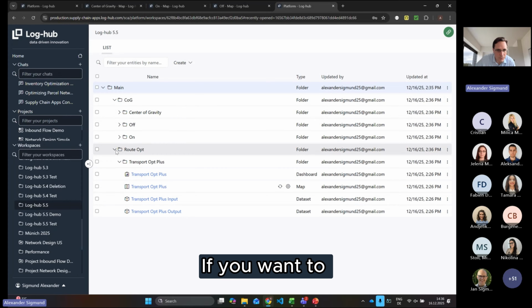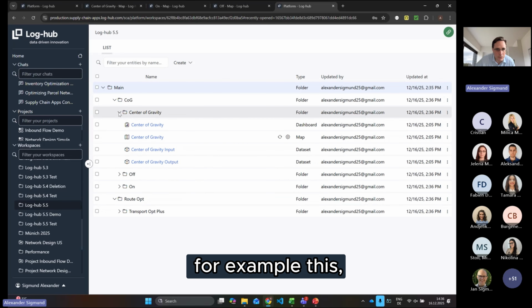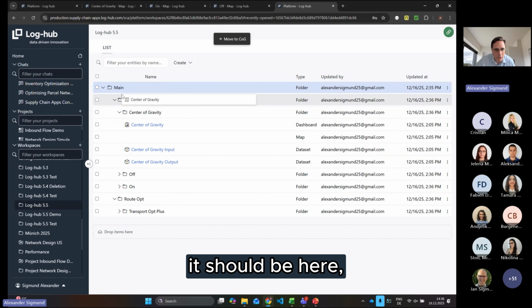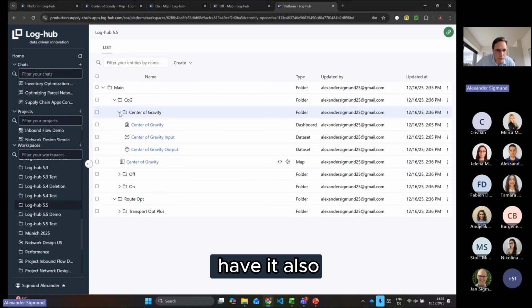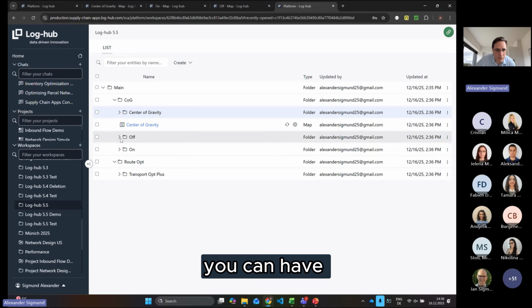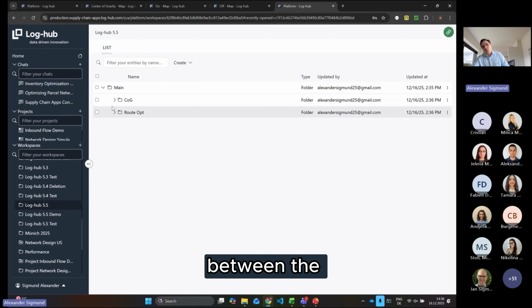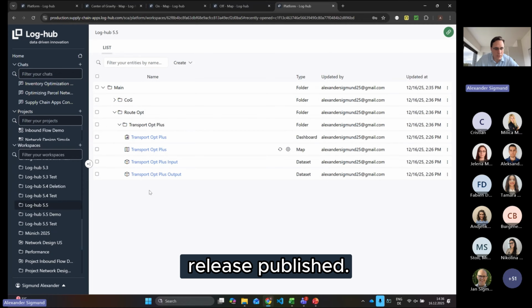If you want to get something out on the highest level, because for example this center of gravity map is really important and should be on this level, you can just drag it up, and then you have it on the highest level again. So you also have the possibility with drag and drop to move the items between the subfolder structure. And this is now published with this release, and then you can actually organize the subfolders.